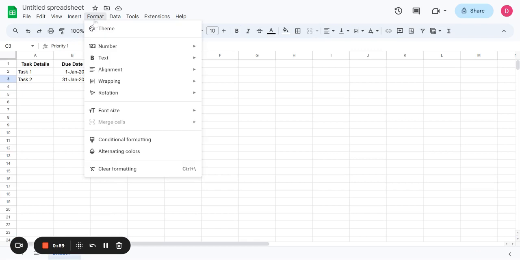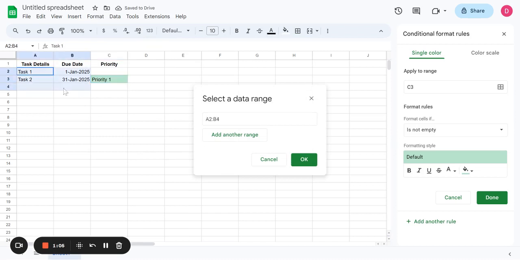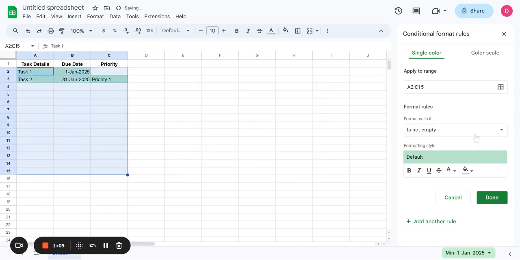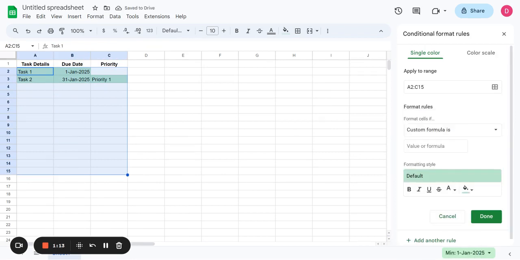So what you need to do is go to format, click on conditional formatting, and first select the range to which you want to apply this formula. So I'm going to select my range here, click OK. Then click on this drop down and select custom formula is.